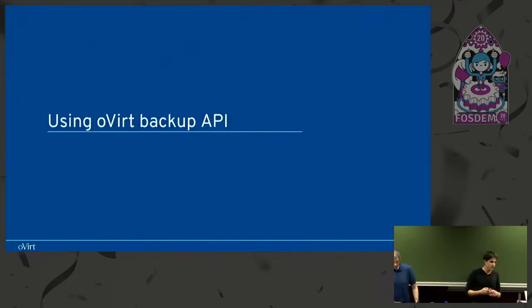So we know how it works. Let's see how we can use it using the oVirt Backup API. The example here is using the Python SDK that is layered on top of the REST API of oVirt.